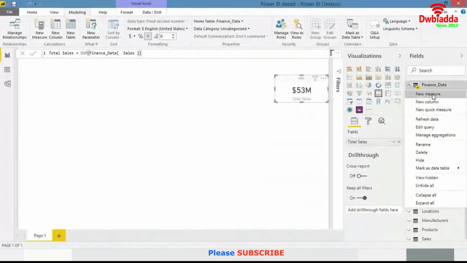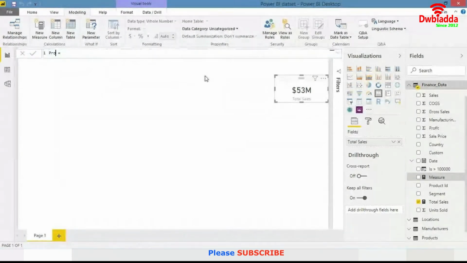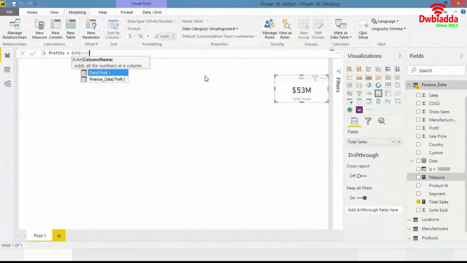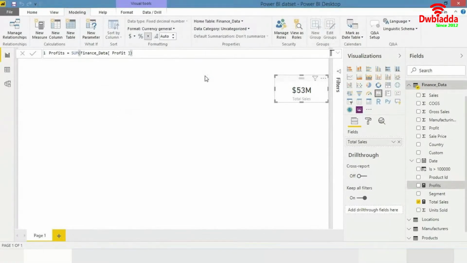So let's say I create another measure for profits, which is sum of profit from the finance data table. So again, I have a measure ready, which is now going to be helpful for me to build the reports. So this is how you write measures.